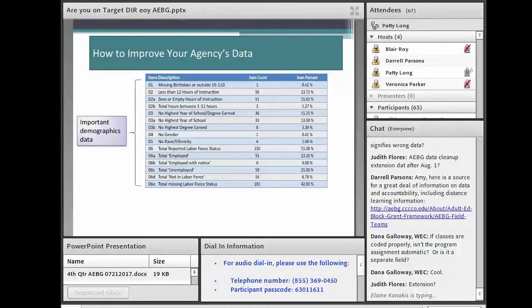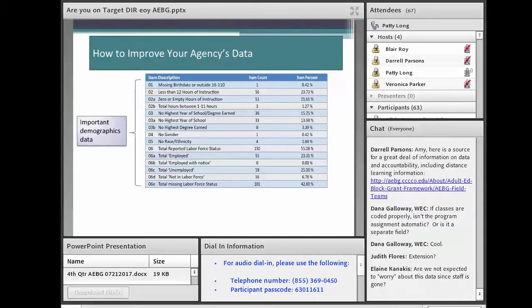Cool. Judith Flores, extension? No, there is no extension. August 1st is the due date. With WIOA in previous years, there was a kind of a secret, non-secret month that you could extend your due date, but that is gone this year. There were absolutely no extensions on WIOA 2. I assume that there will be no extensions on AEBG.